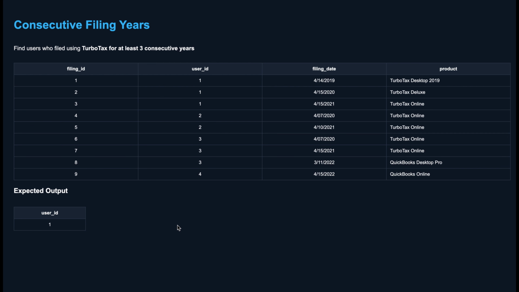Alright, so now let's solve a very interesting SQL interview problem that has actually been asked at Intuit. And this is not just any problem, it's a classic gaps and island pattern problem which is extremely popular in data engineering interviews. So over here, we are given a table called filed taxes, and each row in this table represents a user filing their taxes.